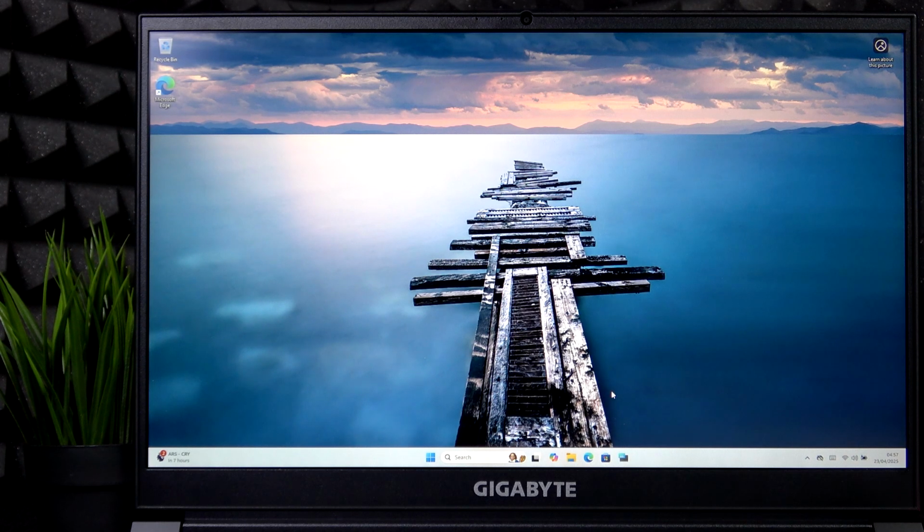Hello, in this video I'm going to show you how to adjust the volume on GIGABYTE G7.